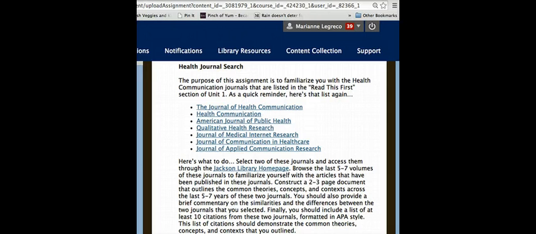So basically, what I want you to do is this. Pick 2 of these journals, head over to the Jackson Library, take a look at the last 5 to 7 years, just kind of browse them lightly to get a sense of what do we write about? What do we research? What concepts do we study? What theories do we use? What are some of the different contexts that we examine? What I'm really trying to get you to do is familiarize yourself with what and how we study health communication.